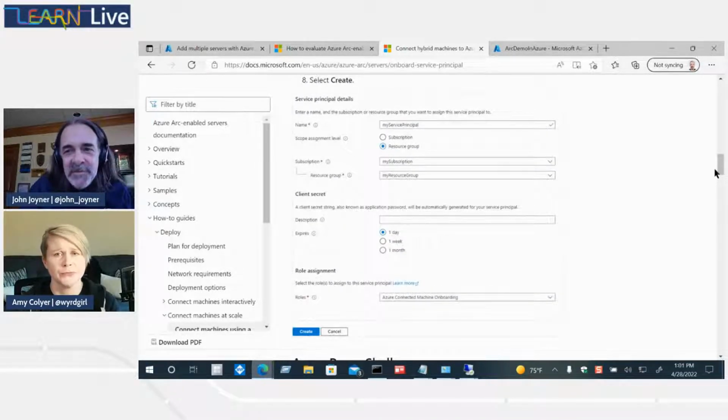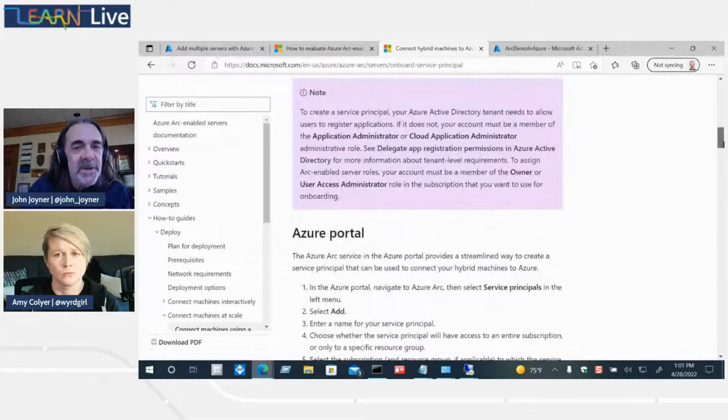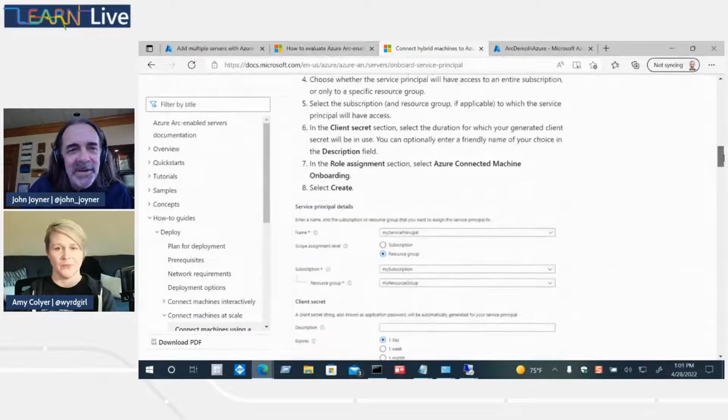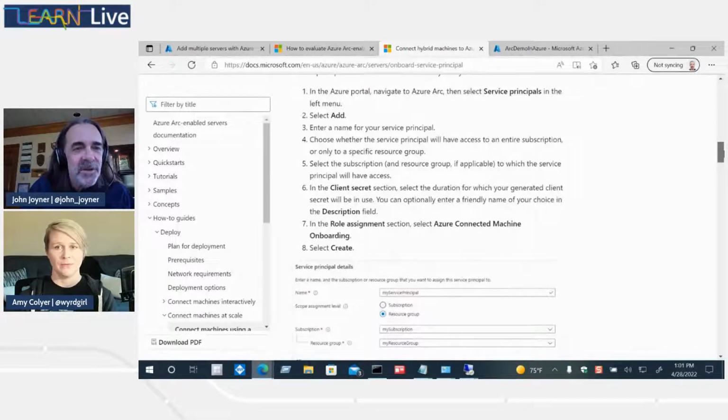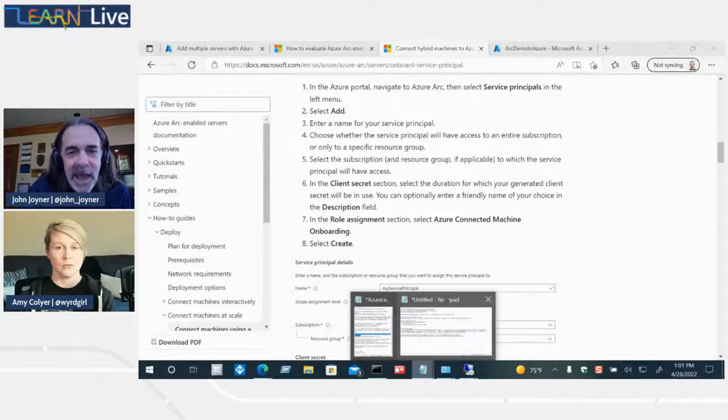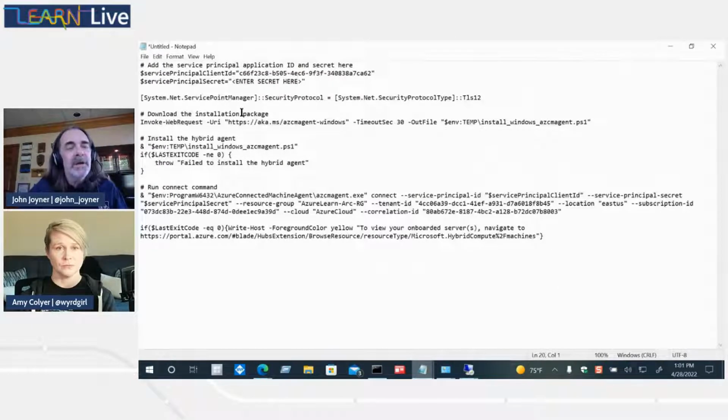So even if these PowerShell instructions for some reason temporarily are not working, like they are temporarily not working for us right now, your fallback is right there. It's 8 steps in the GUI, and the output is this script, and the only thing that's missing is the secret, which is only visible at the time that the service principal is created.